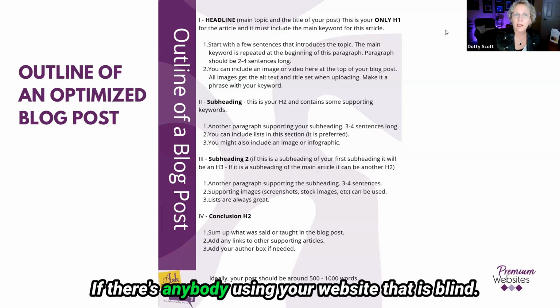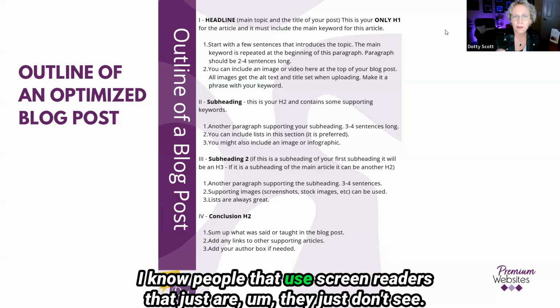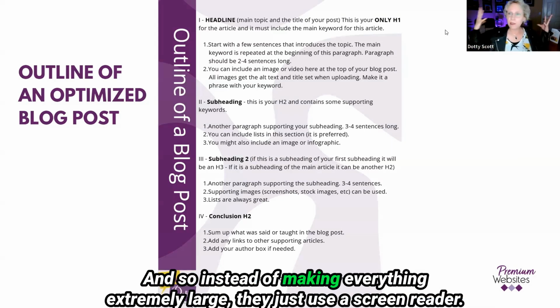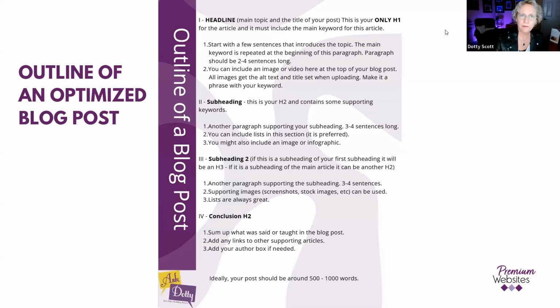If there's anybody using your website that is blind, they're using screen readers. And it doesn't even have to be completely blind. I know people that use screen readers that just don't see well, and instead of making everything extremely large, they just use a screen reader. So that's part of accessibility.